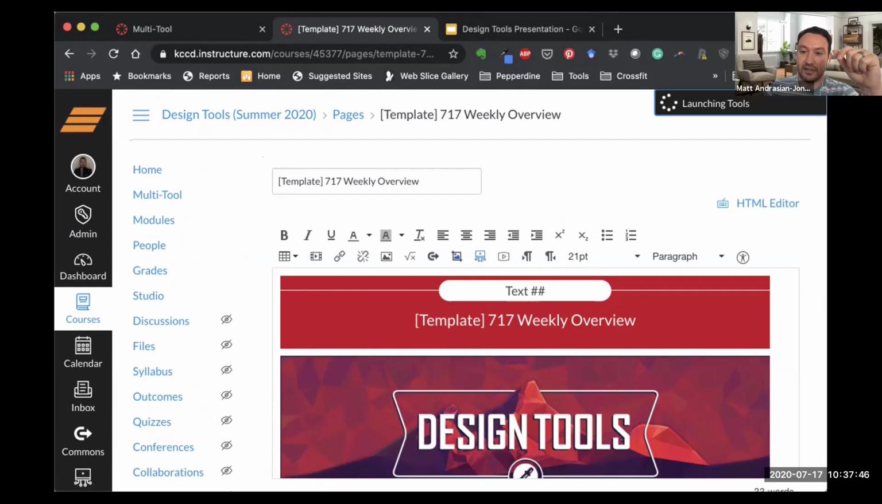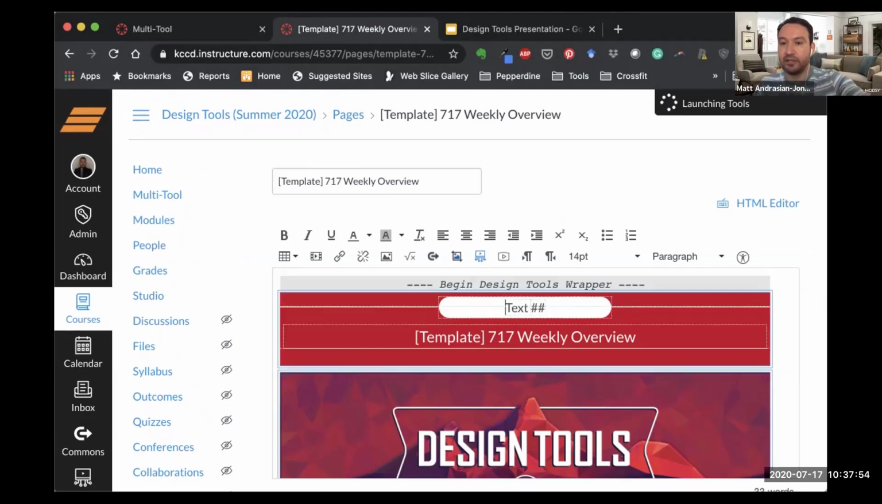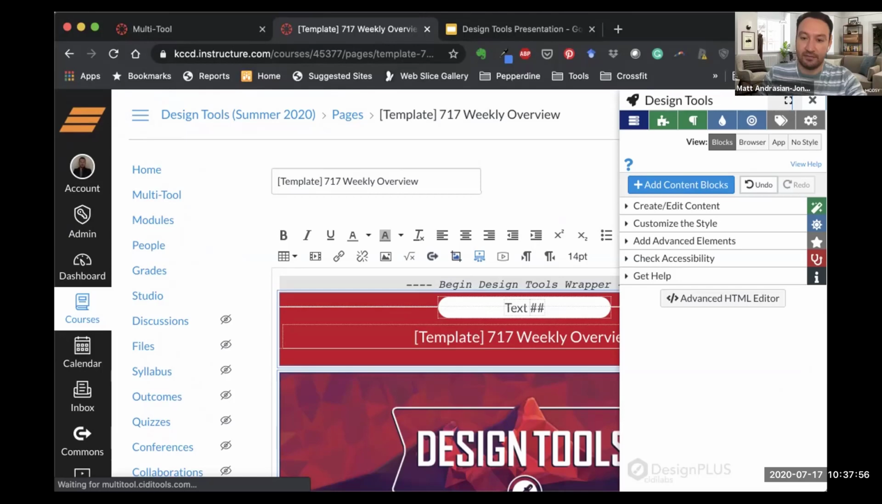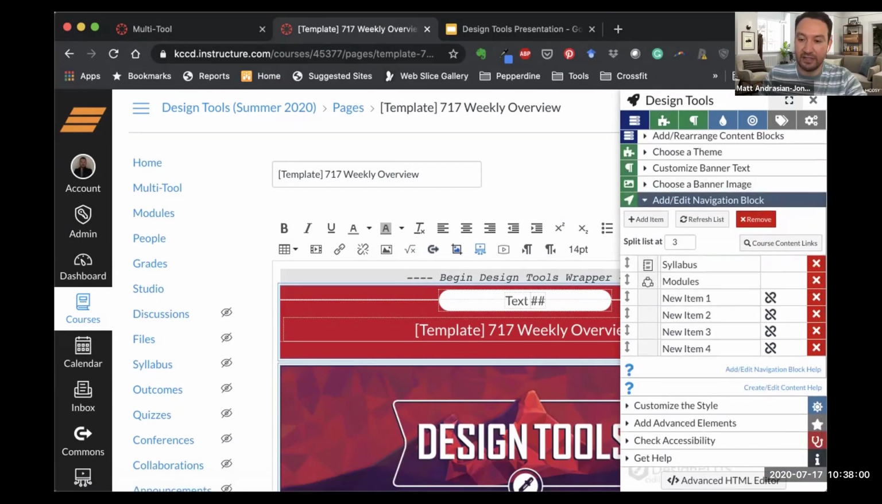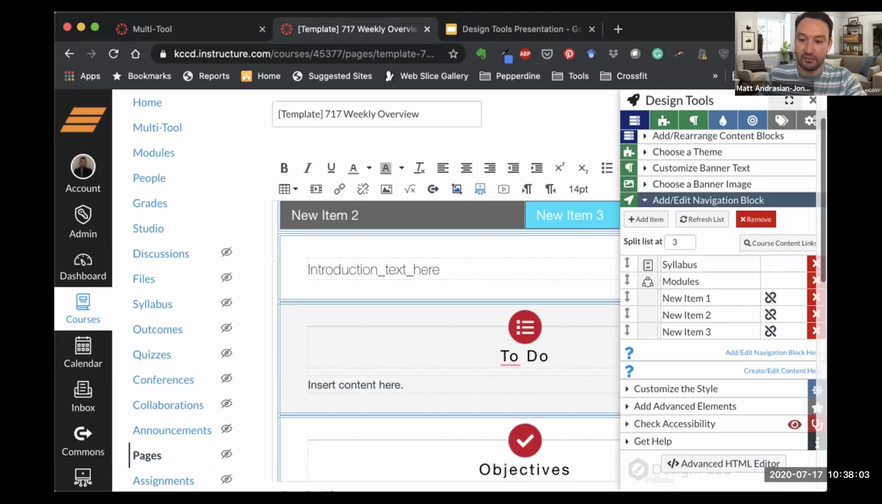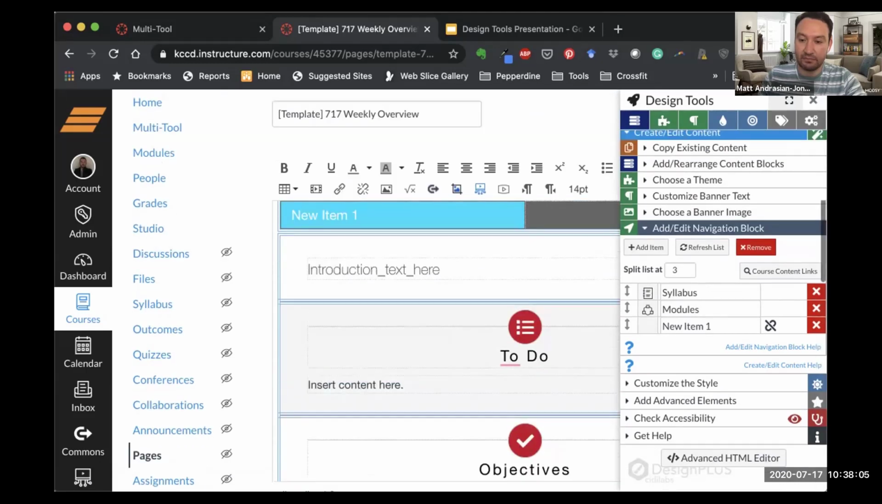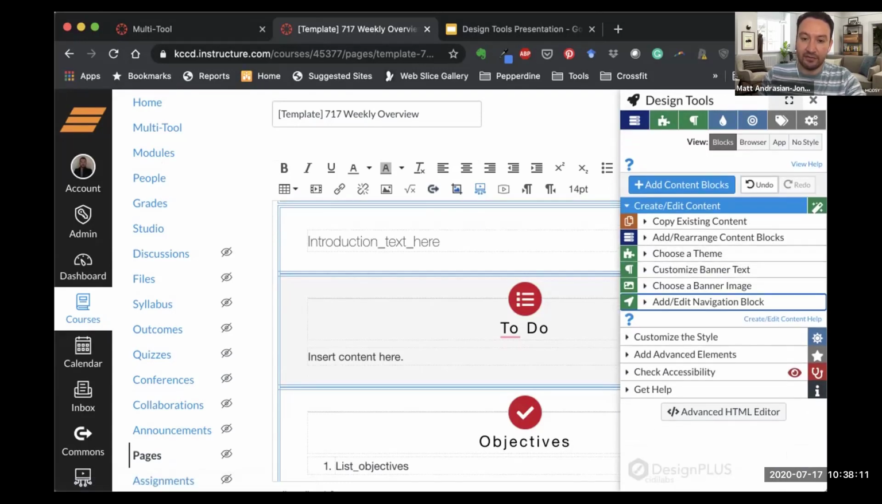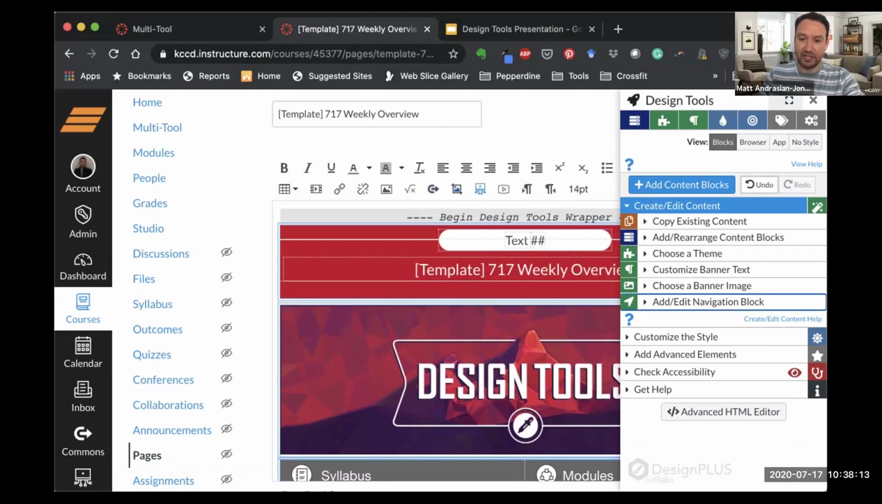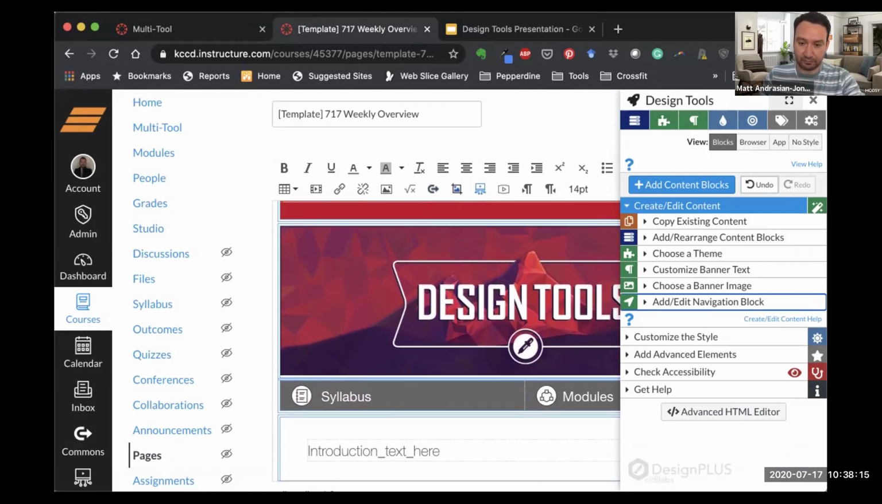Let me expand Design Tools again, get back to where you guys are. If Design Tools wants to open. Okay, so I'm coming back here, edit navigation block. So I'm going to go ahead and delete these items. Okay. So what I have now is my Canvas page, my template coming together.